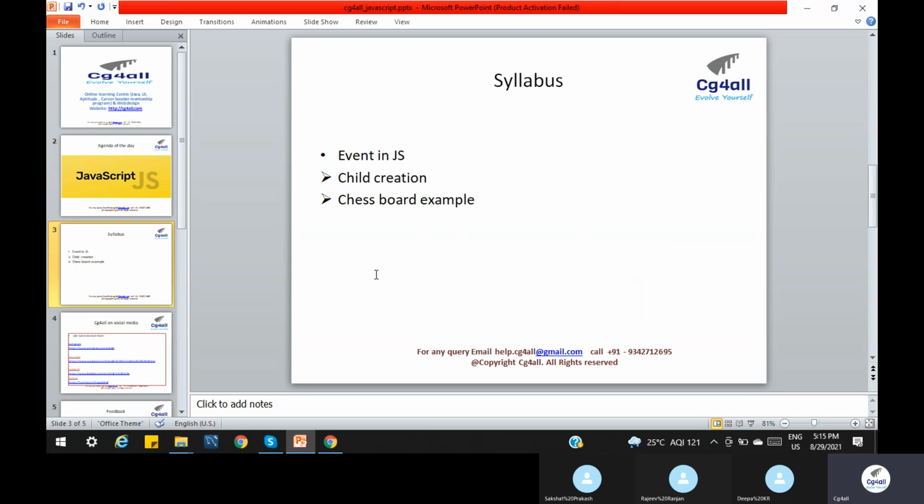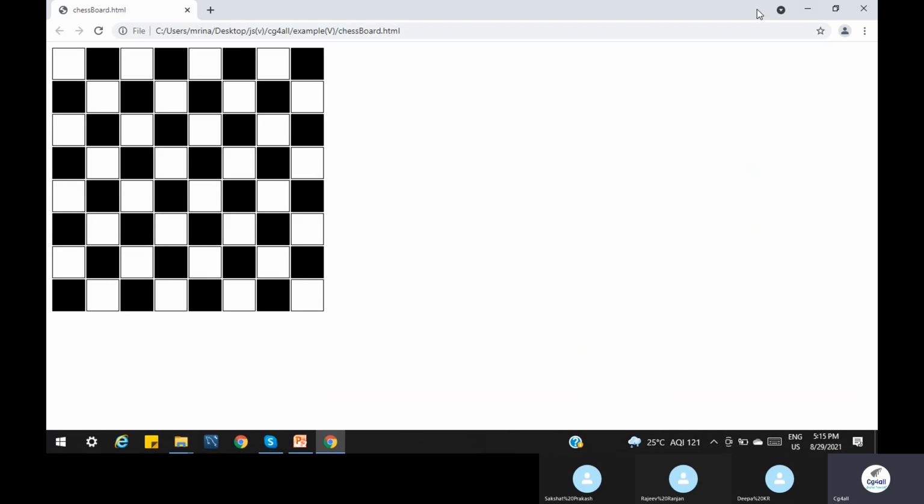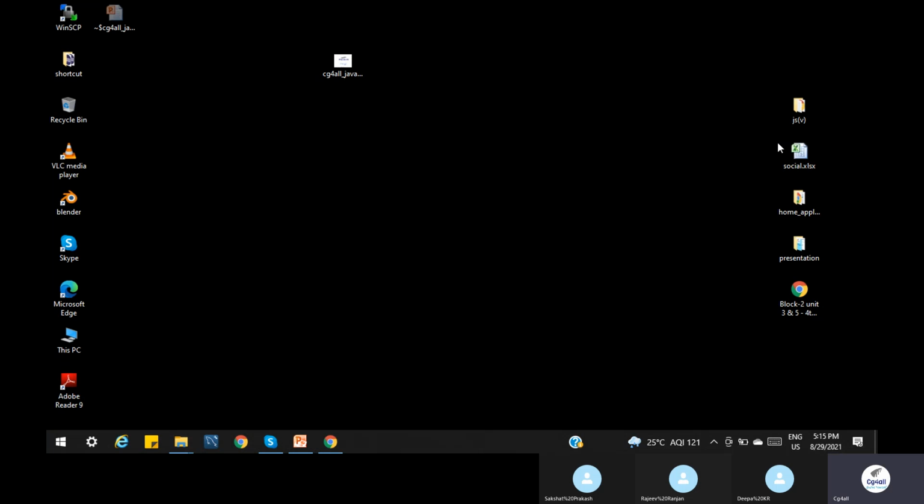Let us first go one by one. What is an event in JavaScript? So let me open the example, and then we will discuss from there itself. So what is an event? Let me open that.